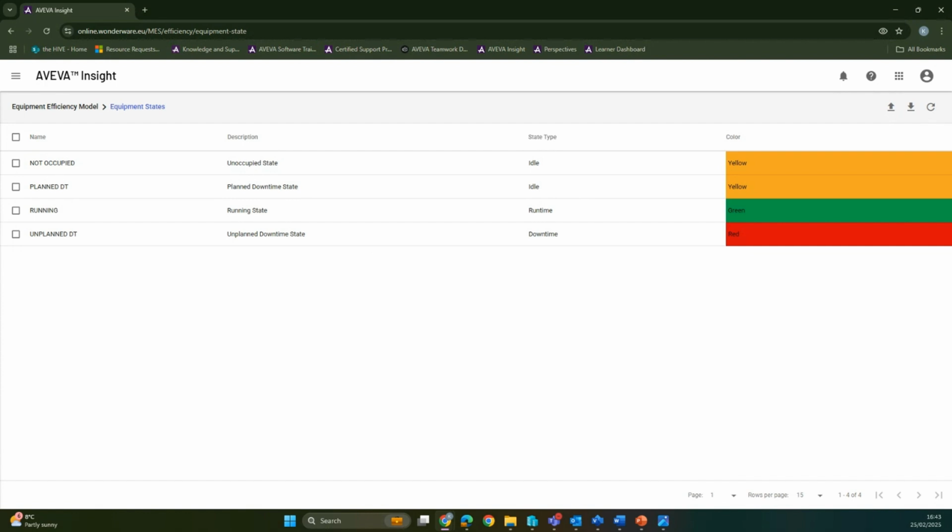While we can't change the colors associated with runtime, idle, and downtime, which follow the standard traffic-light system, we can add our own new states if we want as well, with their own colors. There's a full list of supported equipment state colors in the help files under the heading equipment state column, so you can see the list of colors that we have available. You can have multiple equipment states associated with running, unplanned downtime, etc., so long as they belong to the broad state of either runtime, downtime, or idle.